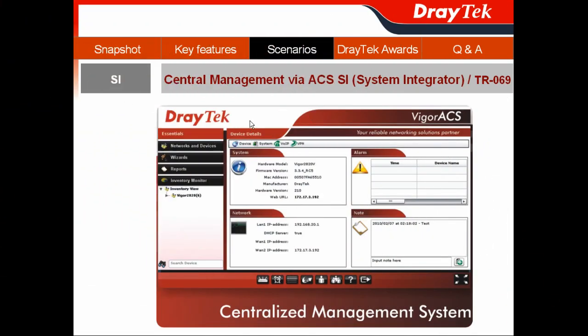The last item in the scenario section: Vigor300B supports TR-069, so it can be centrally managed by VigorACS SI. So as an administrator, you can even save your time in management tasks.